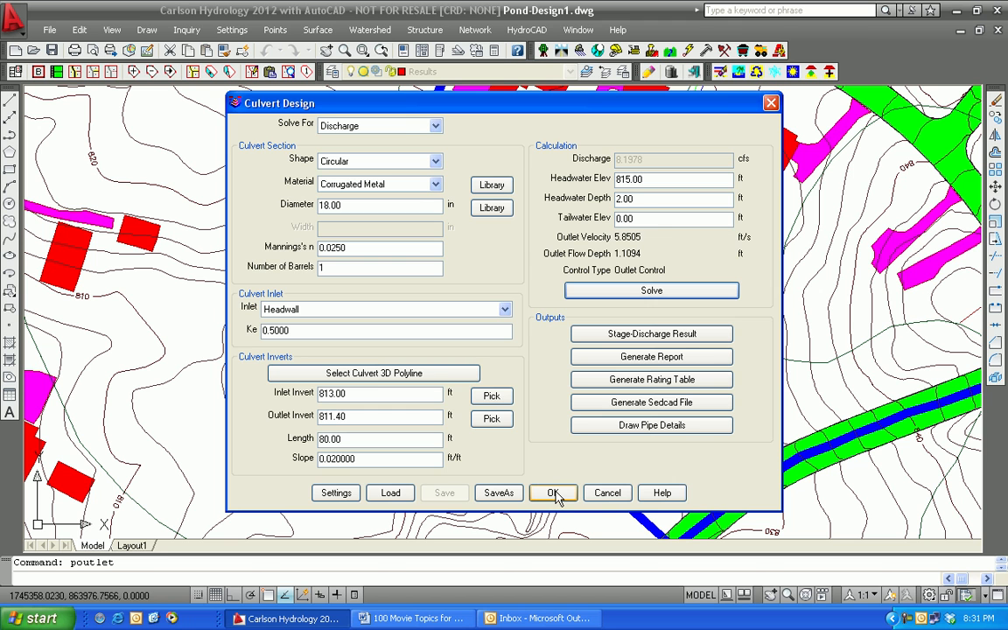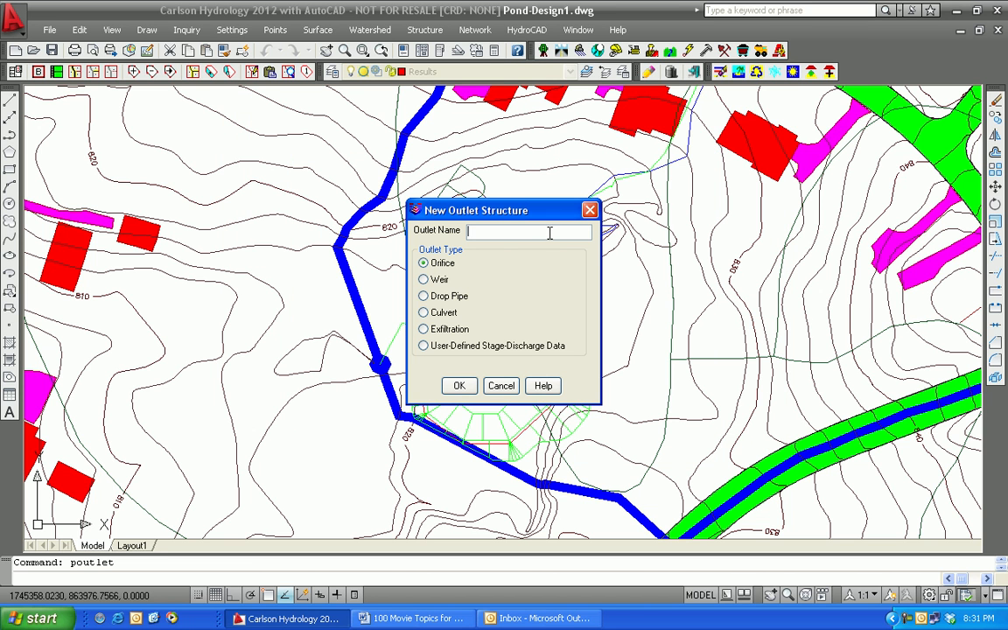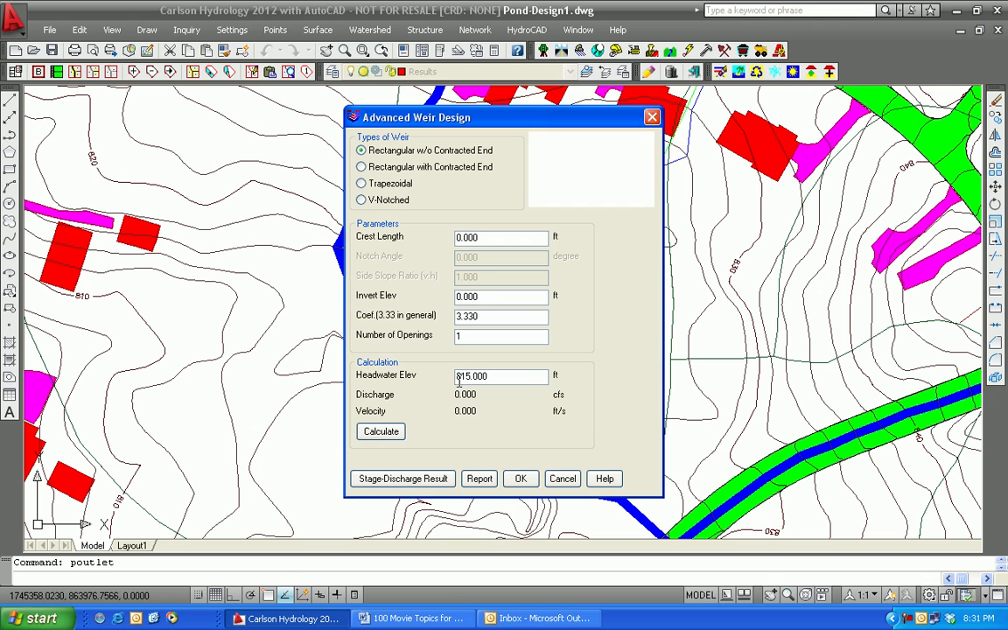We hit OK, and we got one more to go. And that will be our emergency spillway, which will be a weir, and we can make it relatively small. Crest length of 4. Let's put it just a foot below the top at 814, and the head water elevation is 815. Calculate the flow, and that can punch out 13 CFS. That should be enough to get this pond to work.